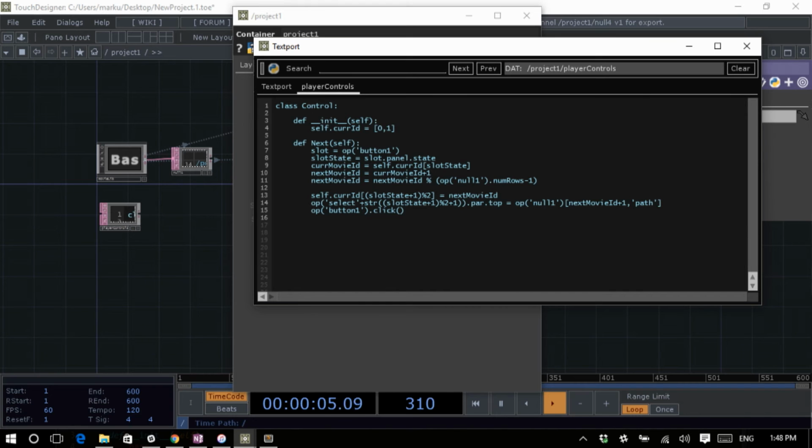Let's have a look. It's called self.cur ID. Oh, which row is that? Line 12. Next, oh yeah, it's cur movie ID, just without a dot. Yeah, that should do it.